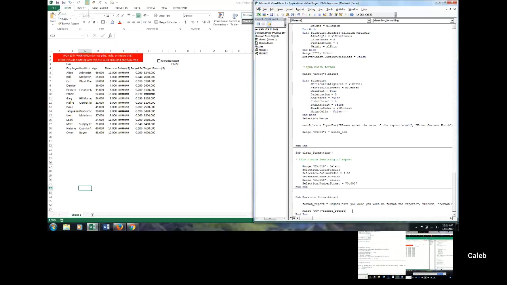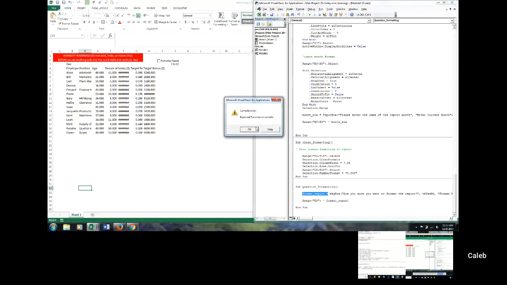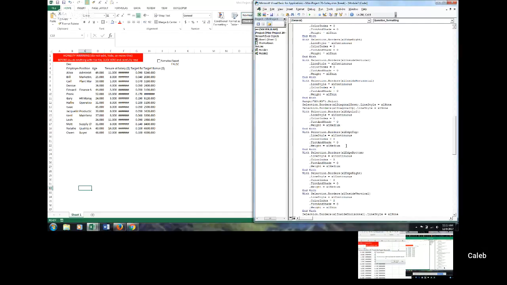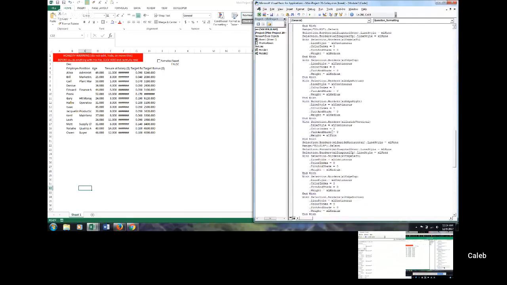Okay, and then you can run that right now, and it should pop up a question box. What does it say? Says that my variable is not correct. Okay, so format_report. Do you have an equals in there? I can't see it completely clearly. Format_report.